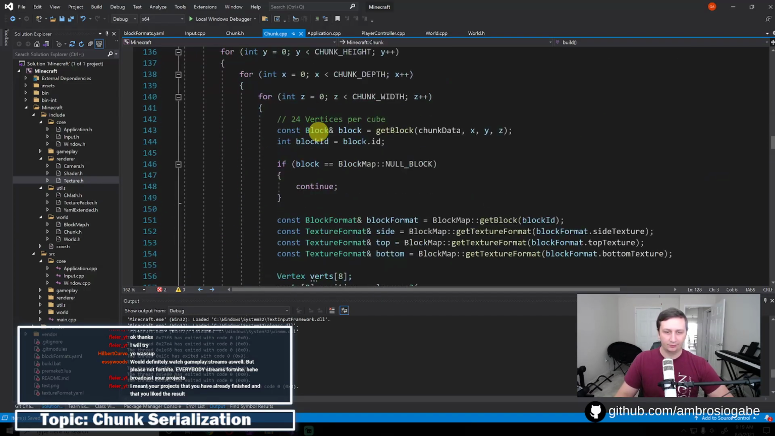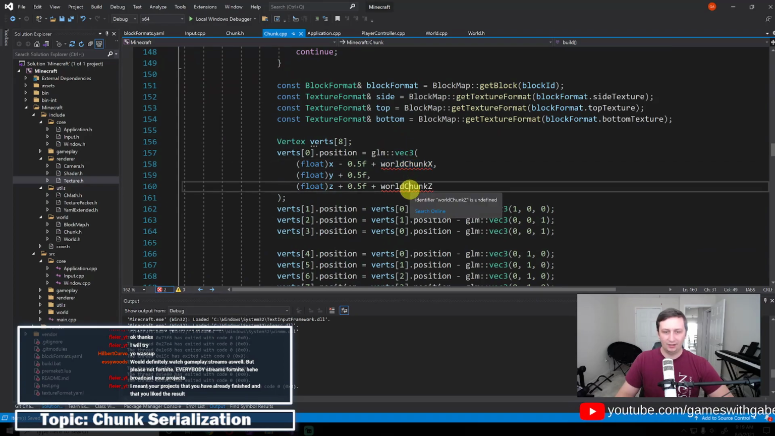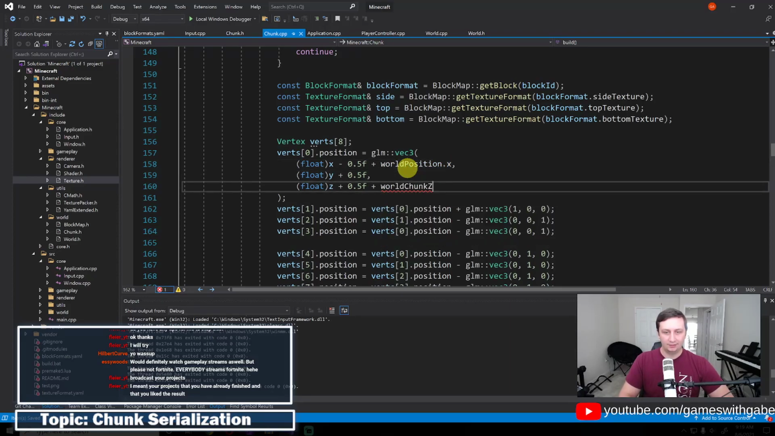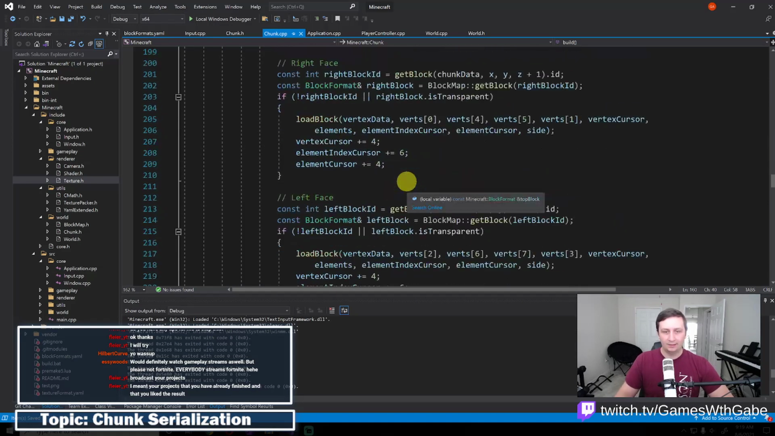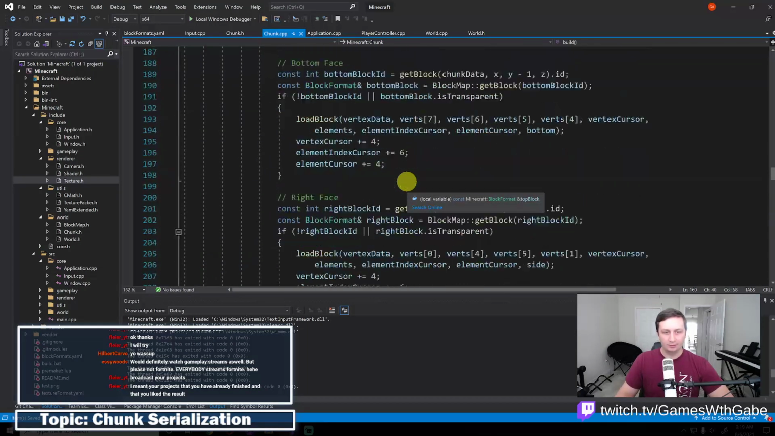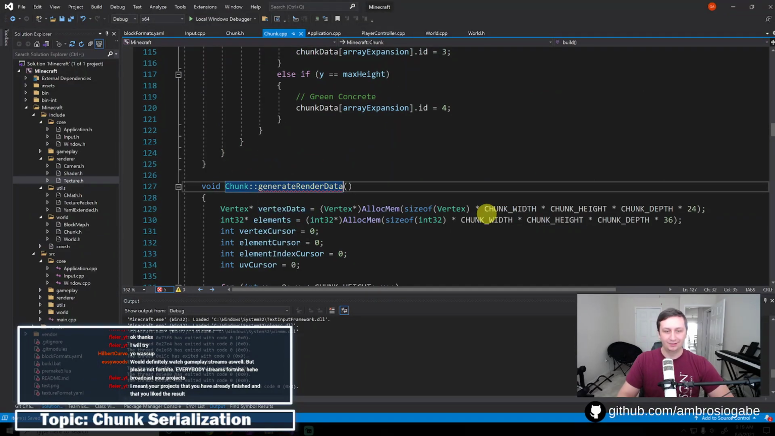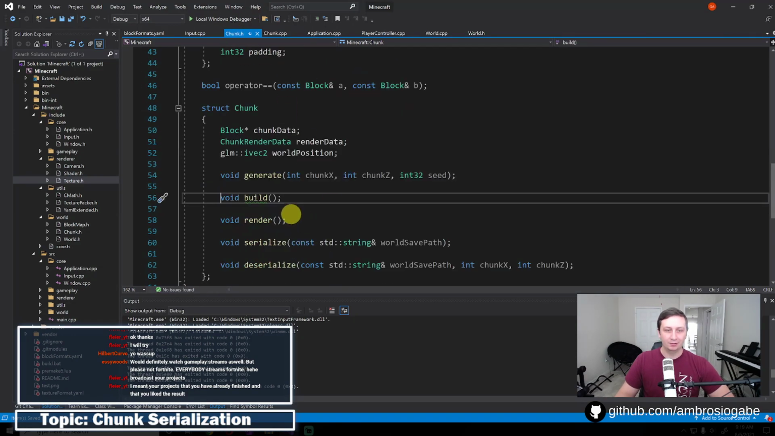So then this will go through the vertex data. Okay, so this is where we would use, instead of this, we would say world position .x, and this would be world position .y. And everything else should remain the same. We just have to make sure that we actually build this too. Or I guess we could just call this generate render data. It makes more sense because that's what we're doing. And this is just generate. Yeah, I'll just leave it like that.